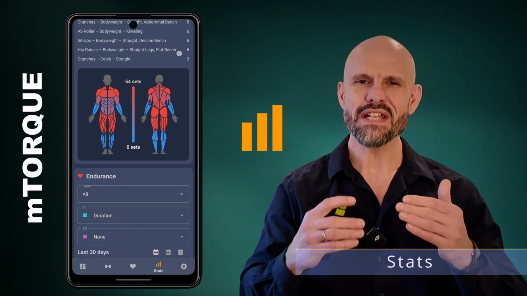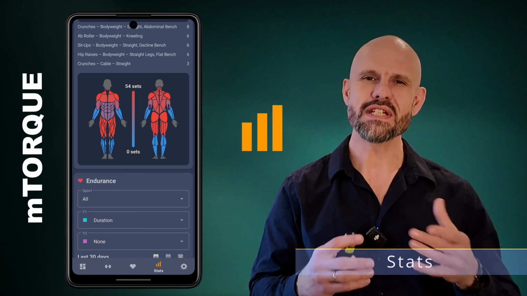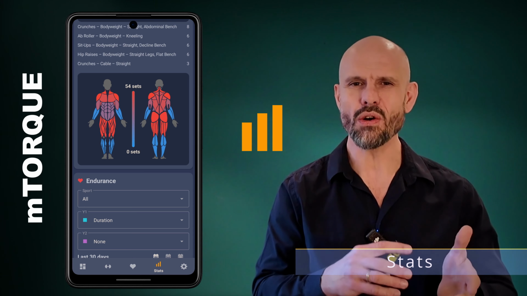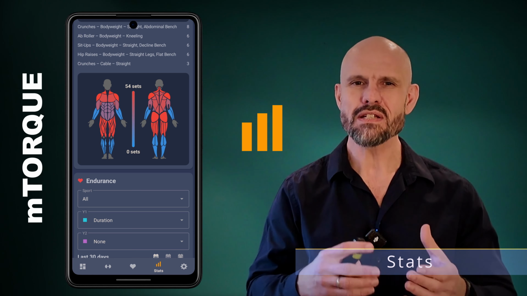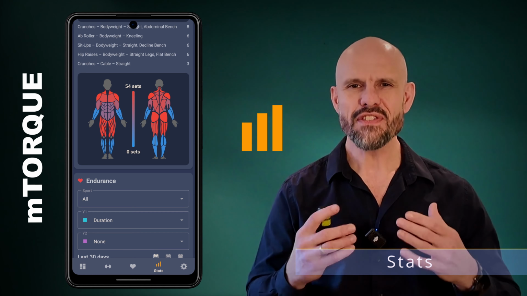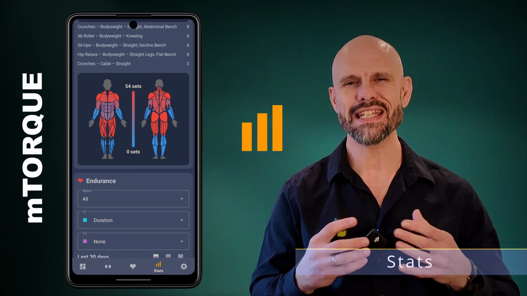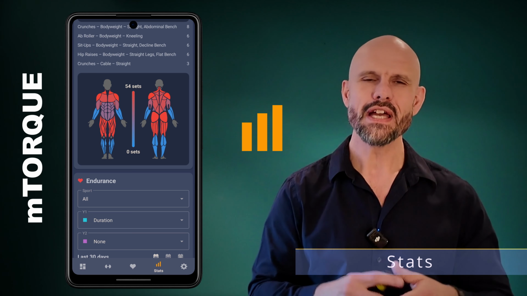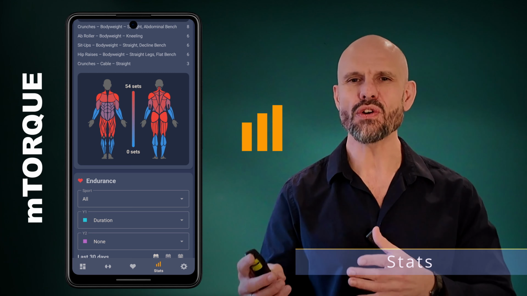Below that, there is the heat map, which follows a similar logic in terms of color coding. Again, blue to red, showing you which muscle groups have received less or more training. And I think this view is especially helpful because it gives you an immediate sense of balance. You can quickly spot whether you may have neglected a certain muscle group.